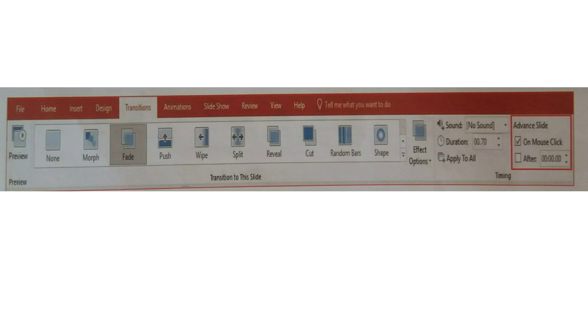The Advanced Slide option lets us move between the slides automatically after a time interval or move to the next slide with a mouse click.